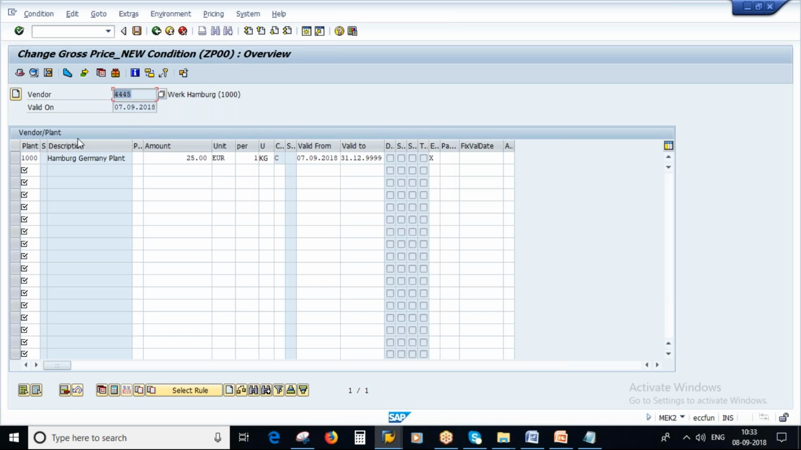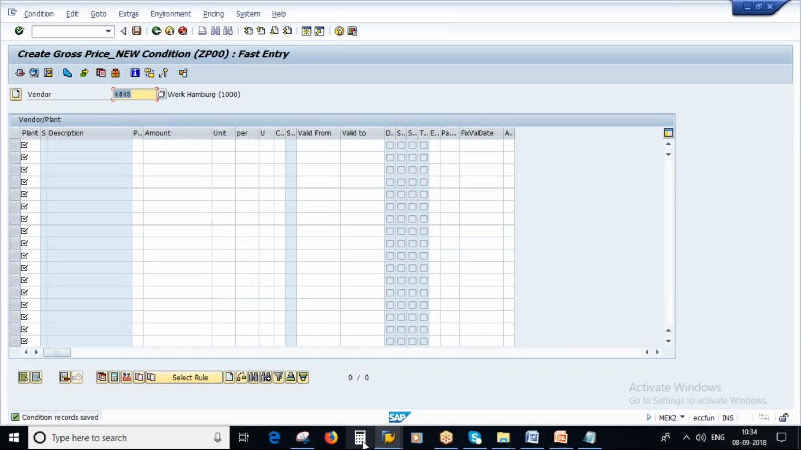Whenever I use this vendor and this plant in the purchase order, the system has to pick up this price, whatever the material may be. So our price is based only on vendor and plant, not on material. That's what we are doing. Let's check whether it is working or not. We have to maintain these condition records. Now save it. Now maintained.